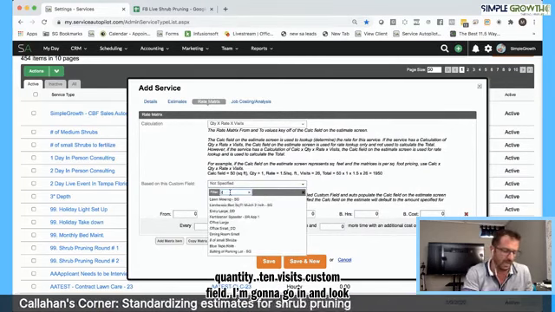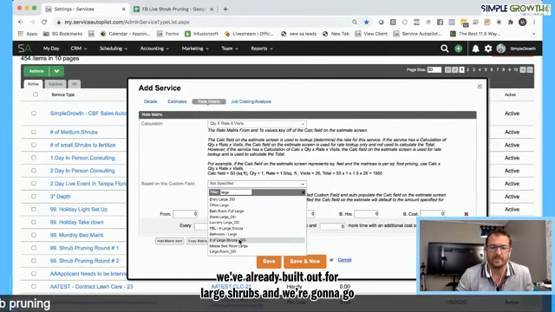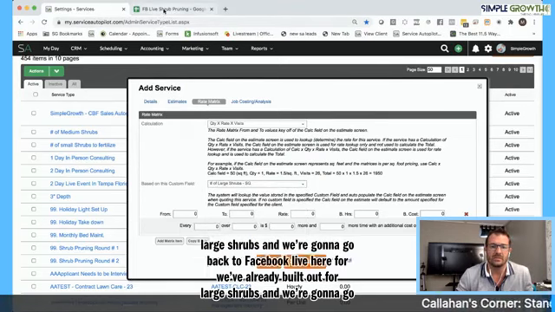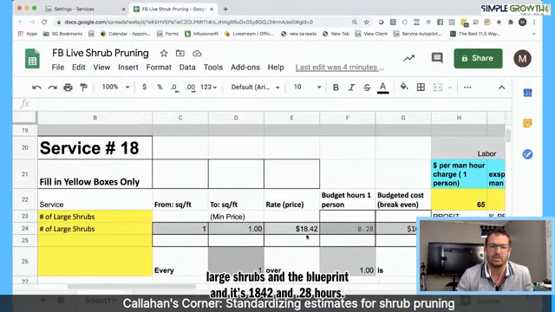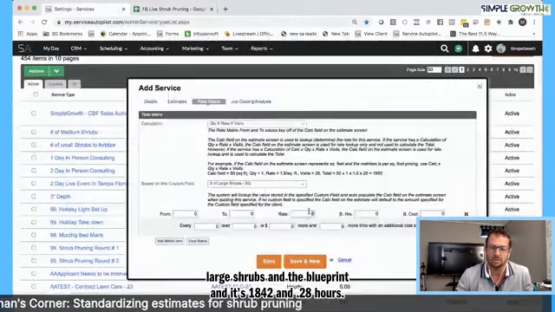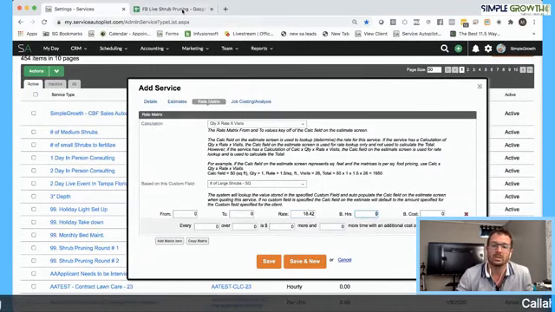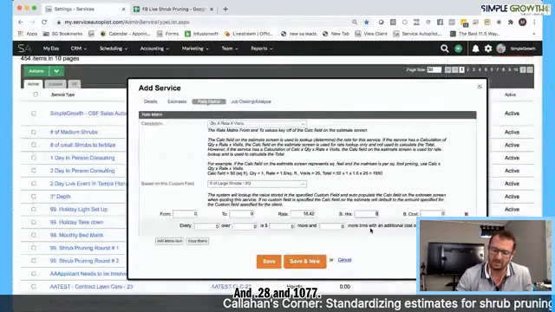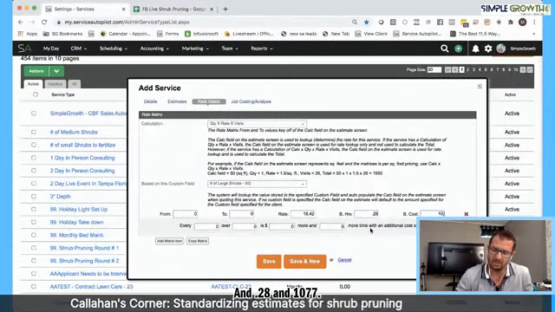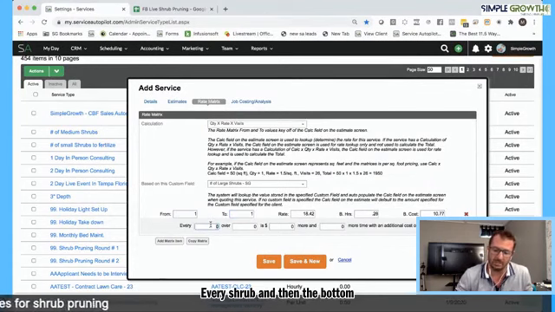I'm going to go in and look for my custom field that we've already built out for large shrubs. And we're going to go back to Facebook Live here for large shrubs in the blueprint, and it's 1842 and 0.28 hours. And 0.28 and 1077. For every shrub, and then the bottom line is going to be identical.